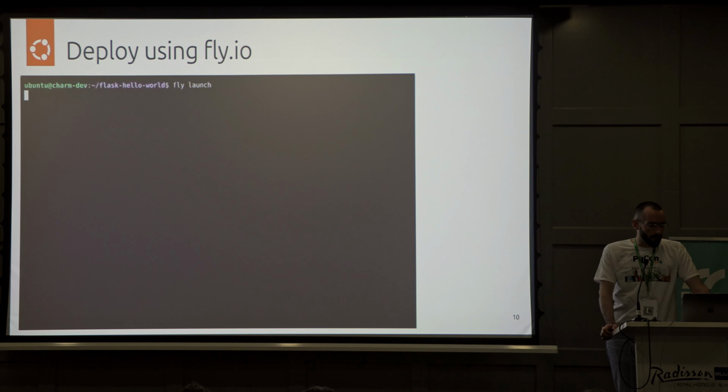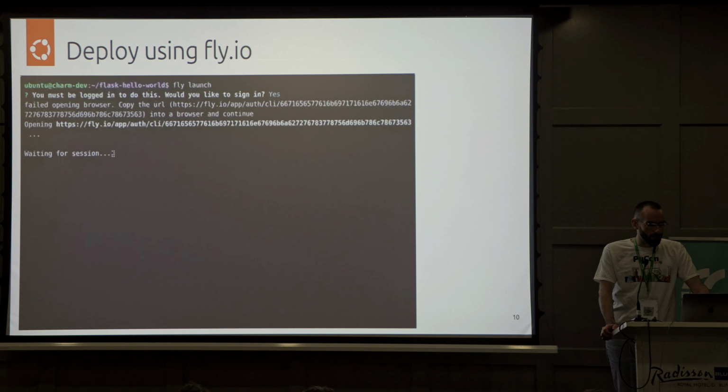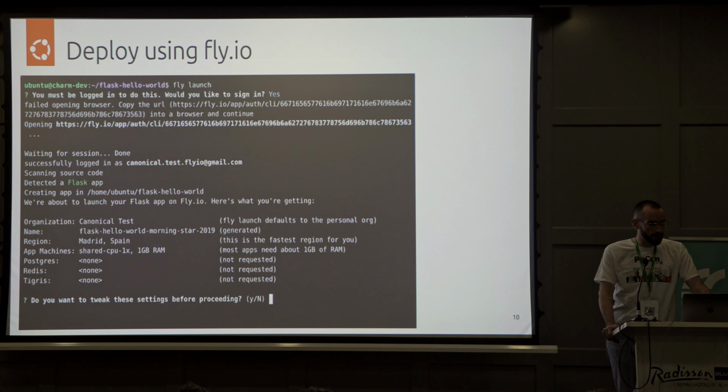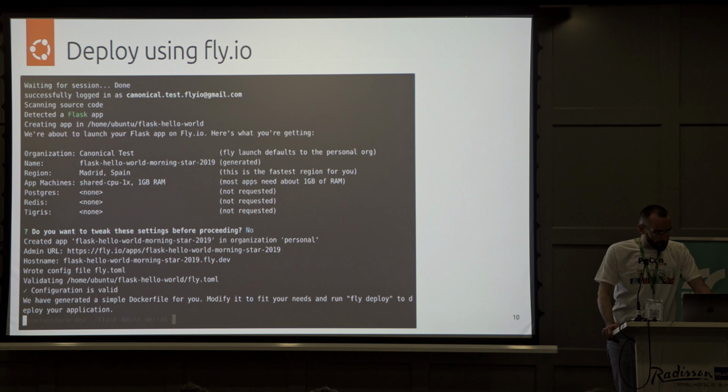Okay, and now we are ready to run the fly launch command, which is kind of an initialization command. First you have to log in, and then it will write some configuration files that are required to run your application on fly.io. So here we're actually going to deploy it in Spain and using 1 gig of RAM, that sort of stuff.